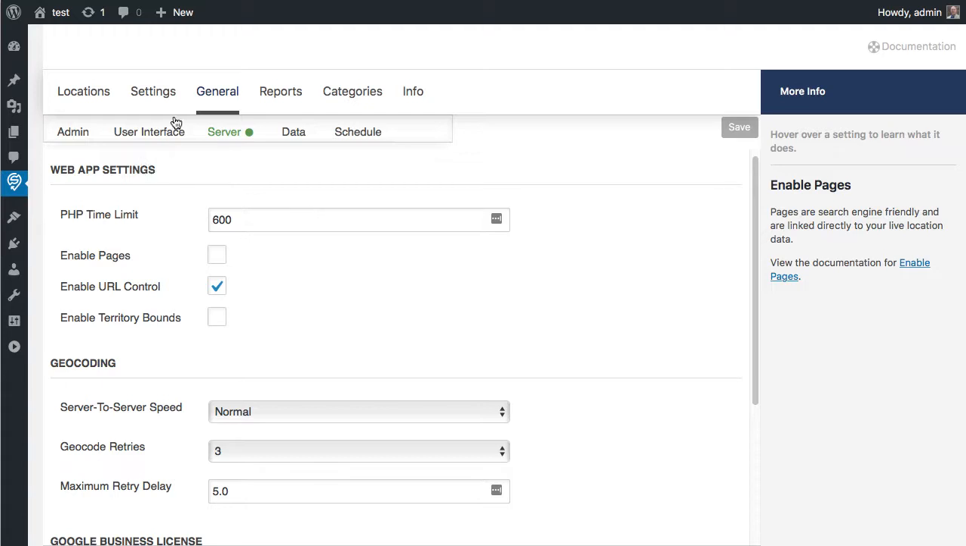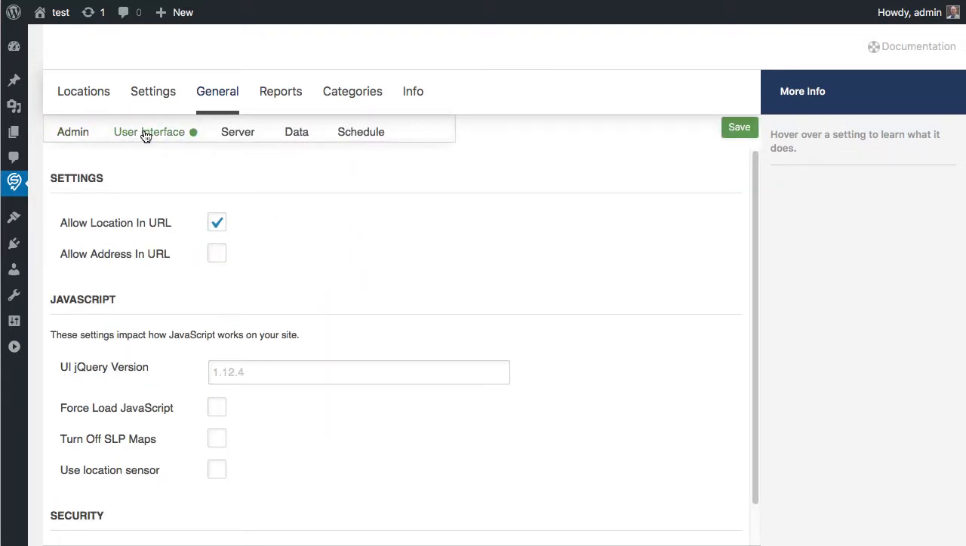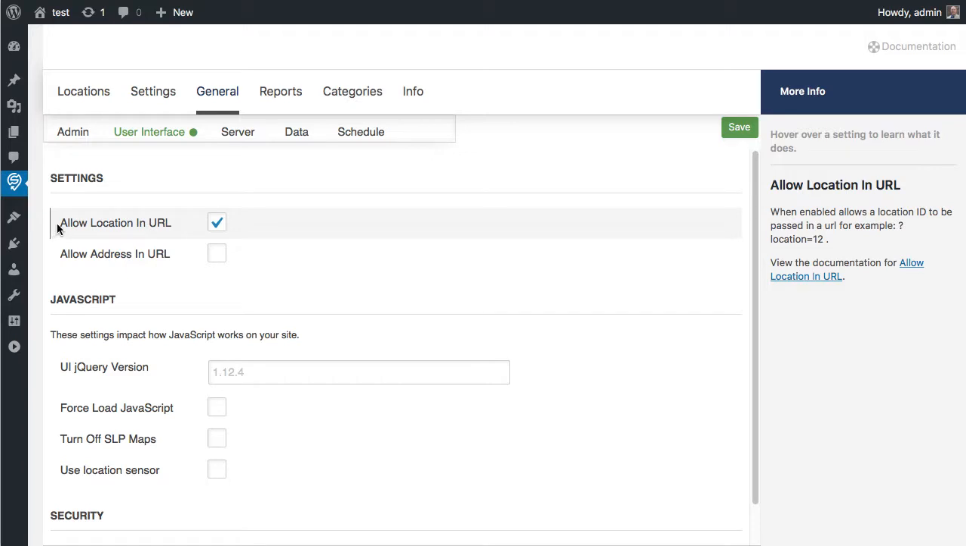And then once that section of code is on, you can now go to the General tab, in this case, for the URL controls and go under User Interface. And here you will see some new settings. The new setting is Allow Location in URL. So what that allows you to do is pass in a location ID into your map.